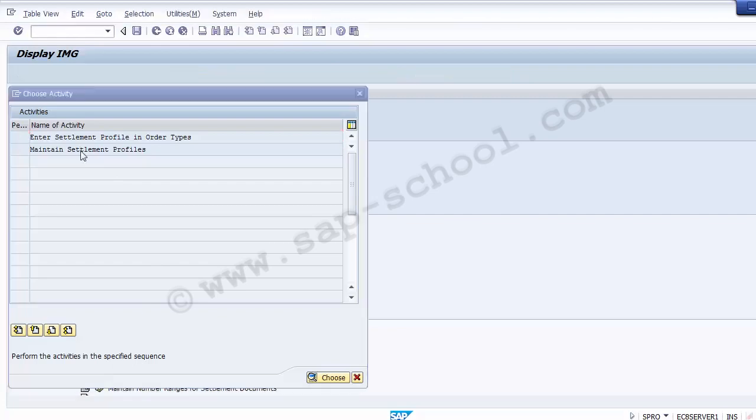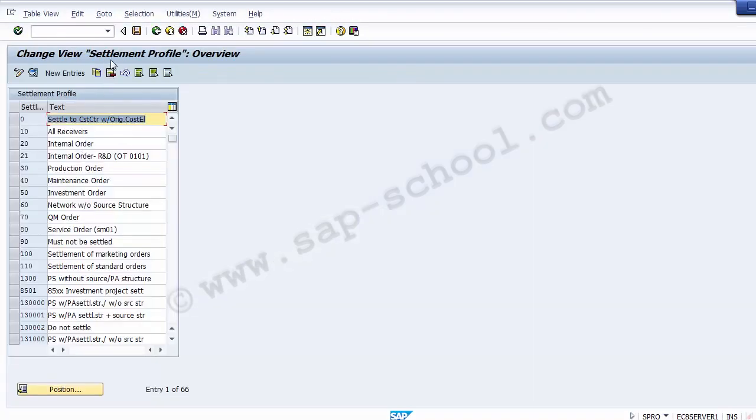Once I double click onto it, it takes me to the next screen, change view settlement profile overview, and you can see there are a number of different settlement profiles already defined. What we need to do is create our own settlement profile. So we'll be going to the new entries. So click on the new entries.